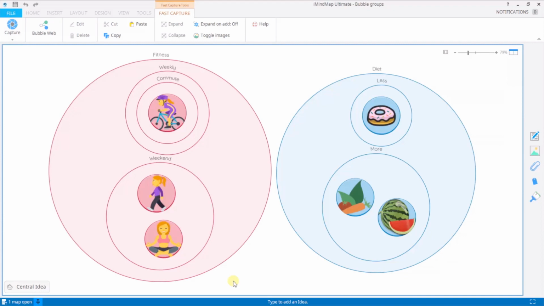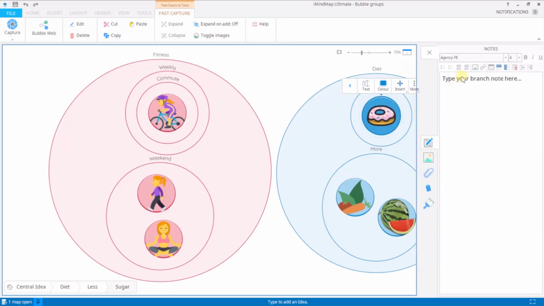So now I'll show you how to insert a note into your bubble groups. Start by selecting the group you want to add the note to. We're back here in our inserting options and you can get note from the drop-down menu. This will call up a text box where you can input extra details.